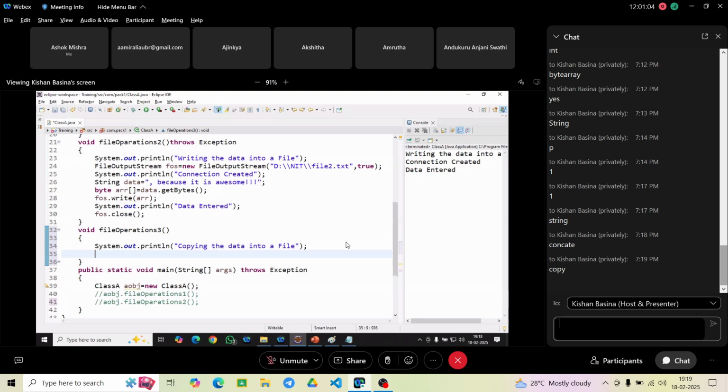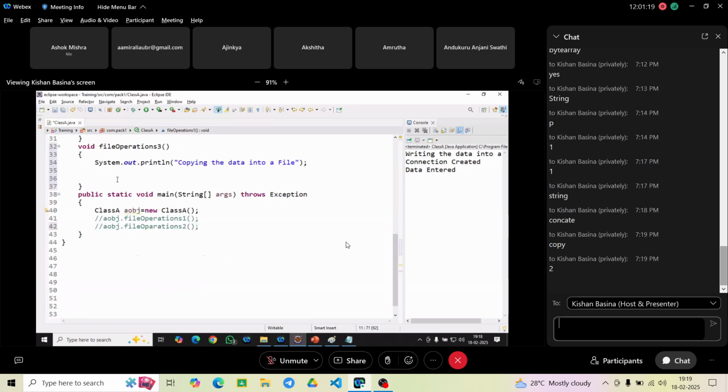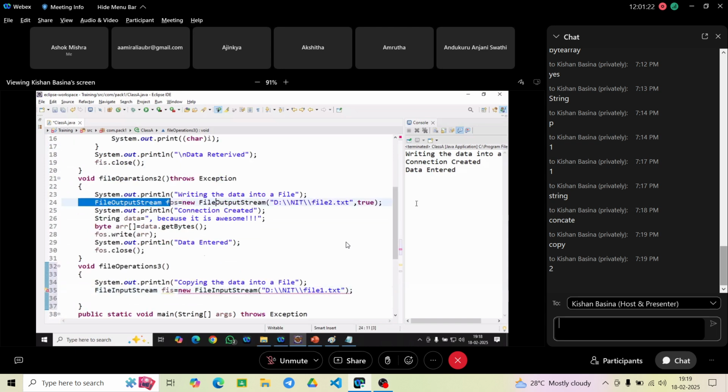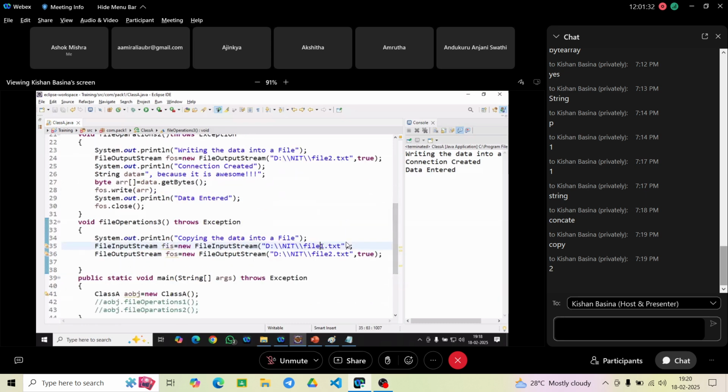Okay. Now simple common sense. If you want to copy the data, obviously what we need to do first? Read. After that, write. So how many objects do I need to create? Two objects. What are those? FileInputStream and FileOutputStream. Okay. And yeah, throws exception. I want to copy the data from file 2 into file 3.